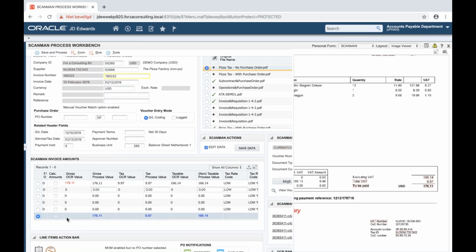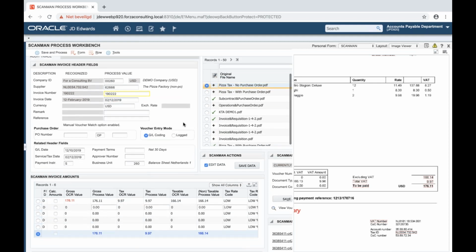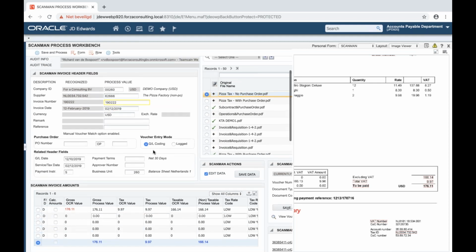So what I can do in this scenario, as a super user, is say, okay, I'm going for another scenario. The other scenario is what we call GL coding. GL coding is asking someone in the organization where to code the invoice to, because it's not with a purchase order. So we can send out a notification to a budget owner, head of a department, or a project manager, to ask where to code this invoice.